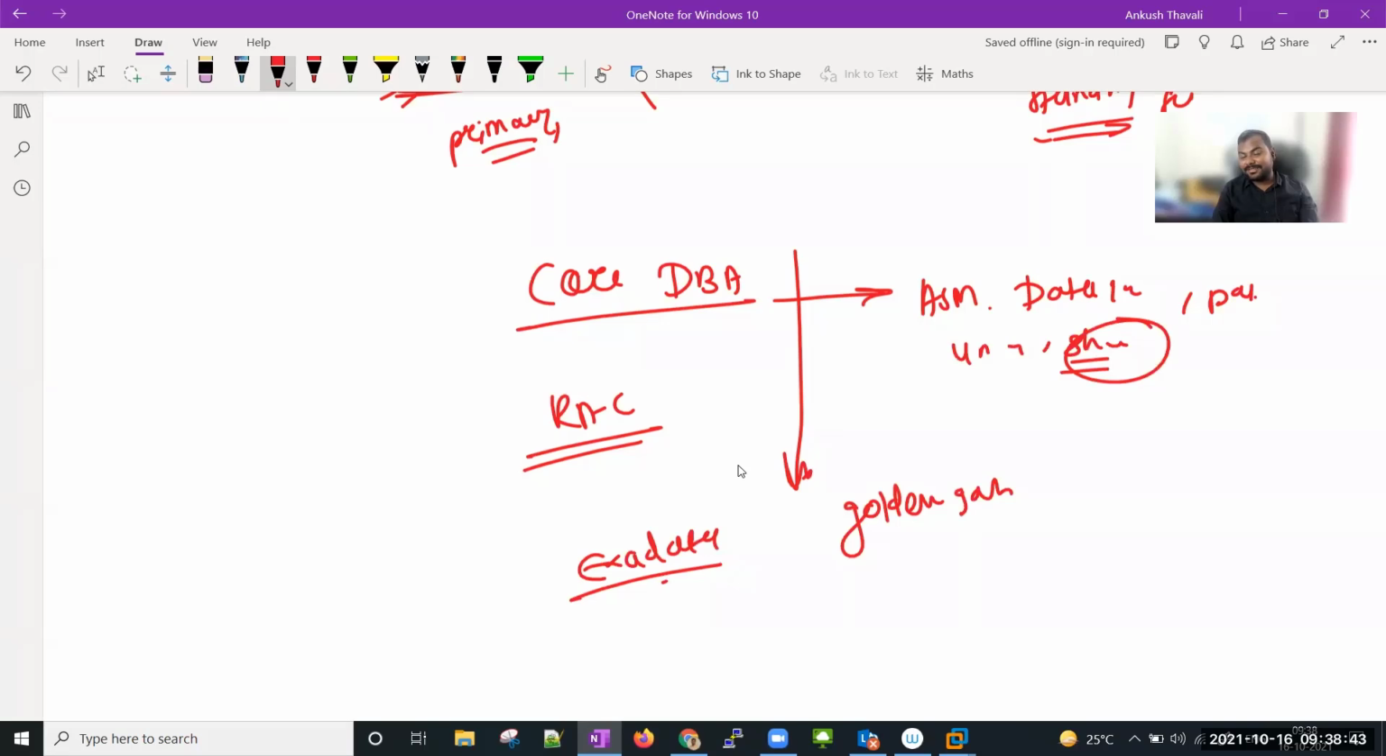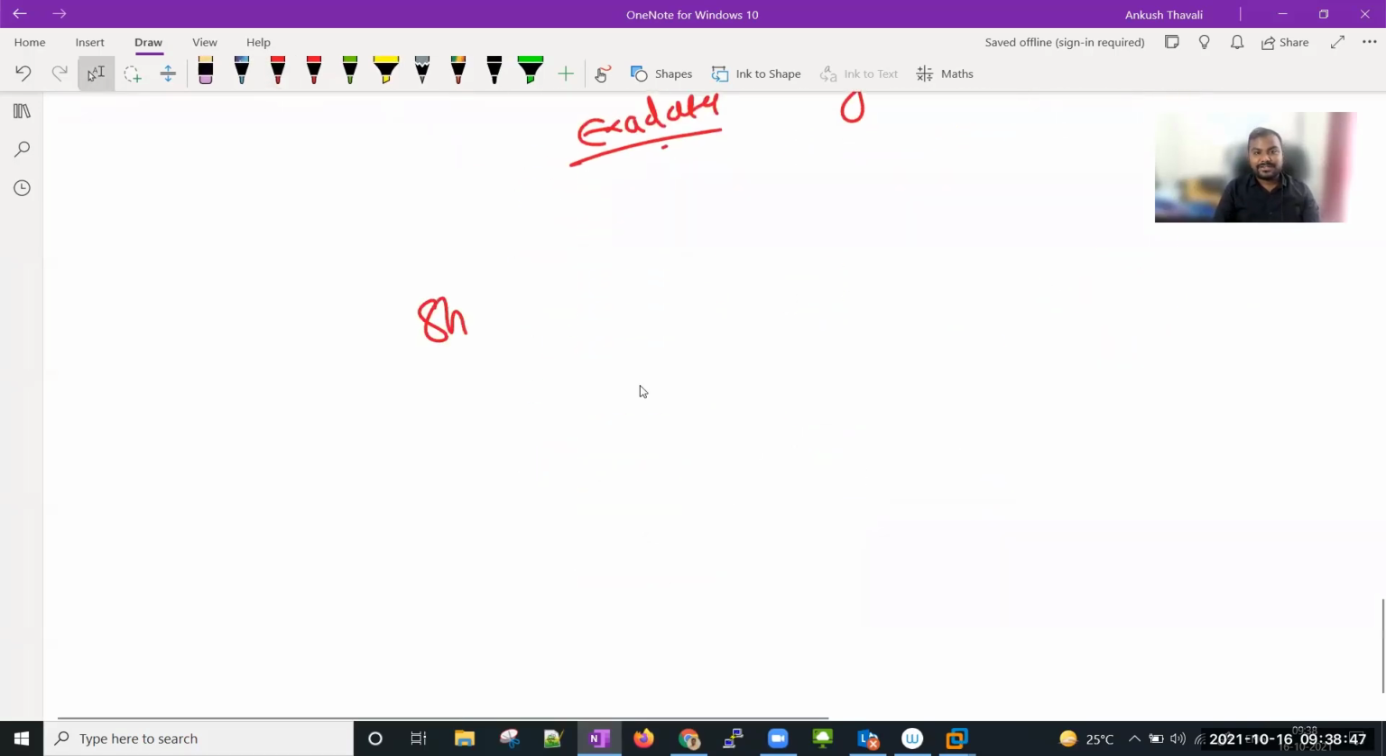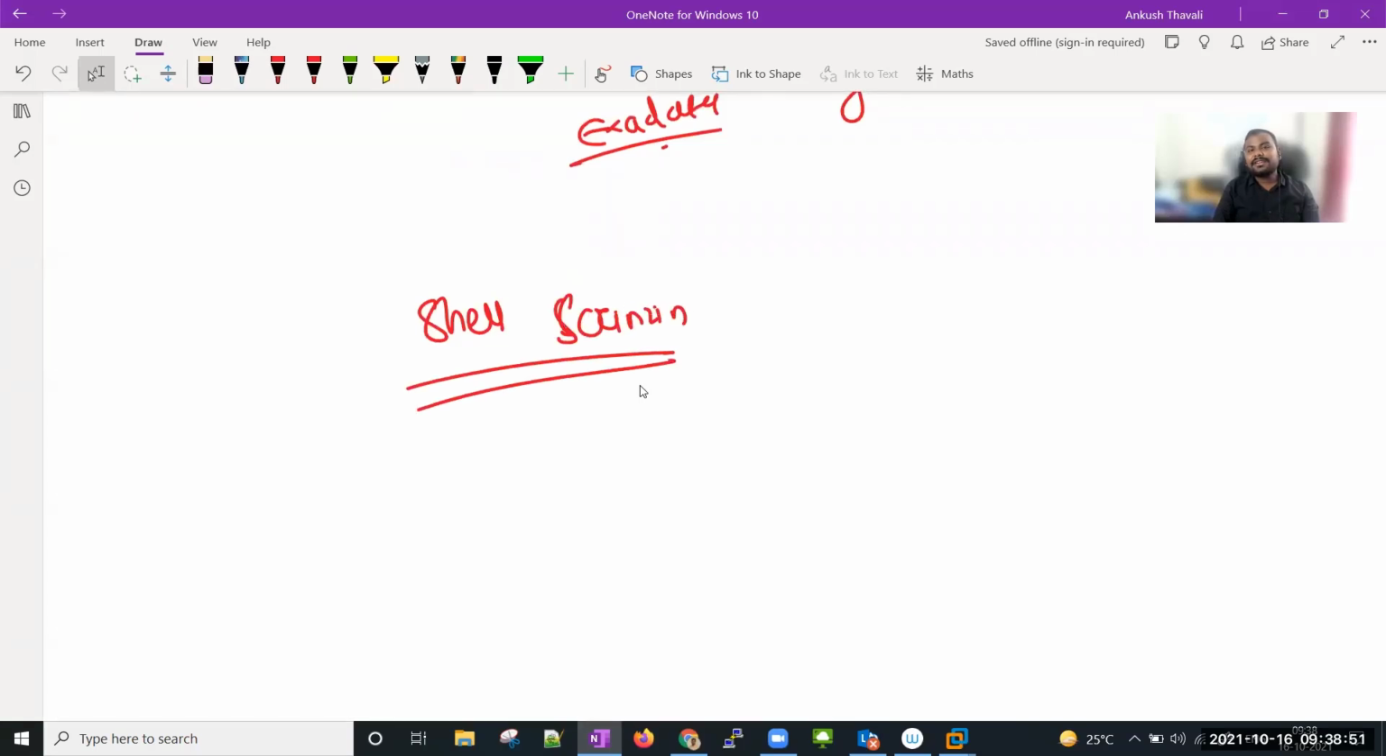Shell scripting is my favorite area. We are going to learn shell scripting also. What is shell scripting? There are many DBA jobs, and many people are working as Oracle DBAs. But if you want to show yourself as something extra among others, you should know shell scripting. This is a very, very pure area. You can say it is the golden area of Oracle DBA.